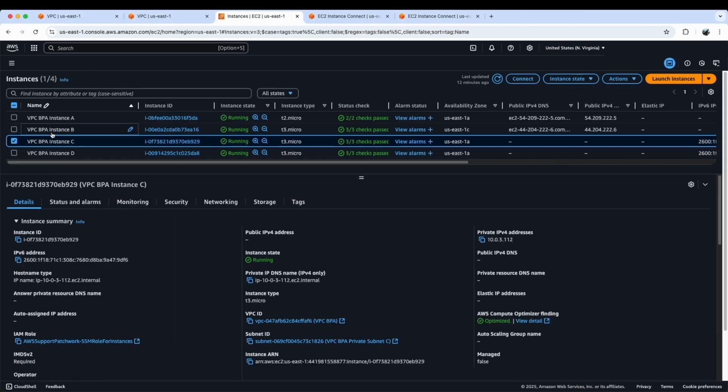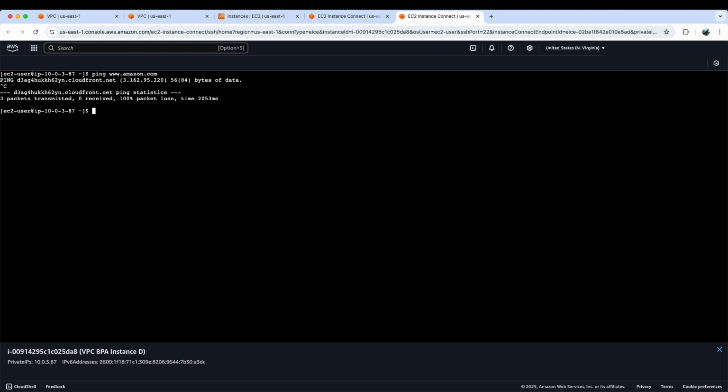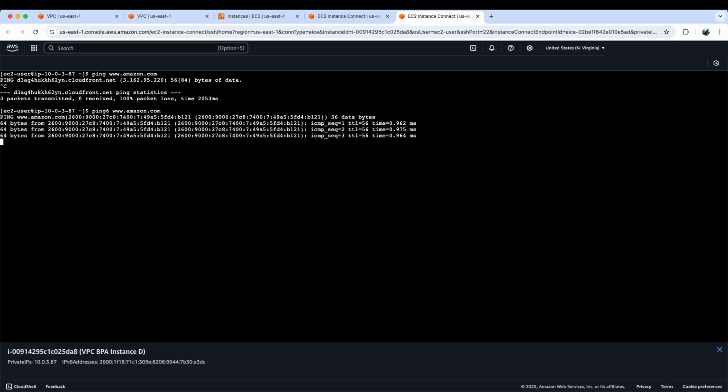Let's go to our instances. We'll connect to instance C and try to connect. As you see, we are not able to connect to the internet. Now let's go to our instance D and try to connect by using IPv4 first. As you see, we are not able to connect. Now let's do the same command by using IPv6. And as you see, we are able to connect to the internet over IPv6 protocol.